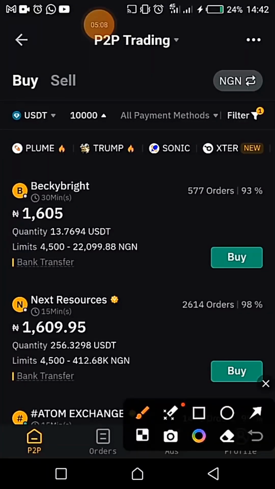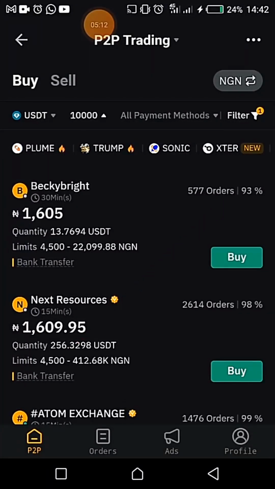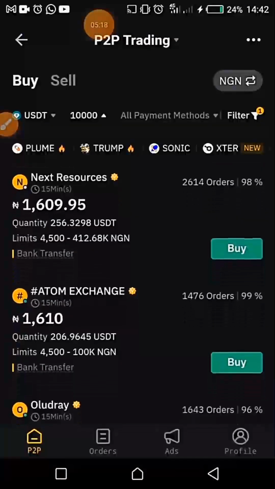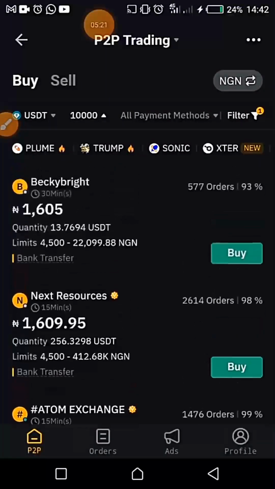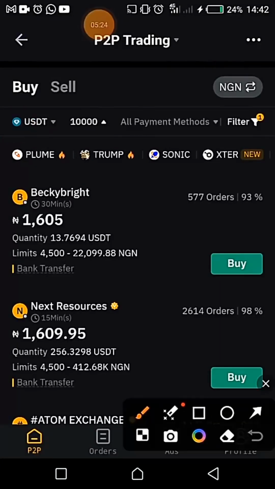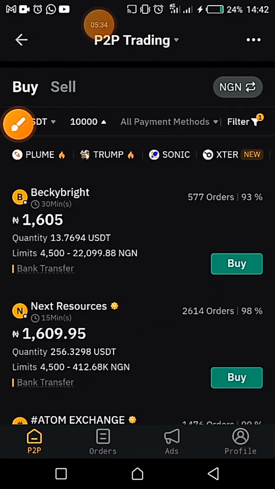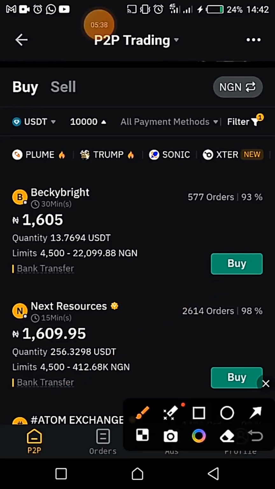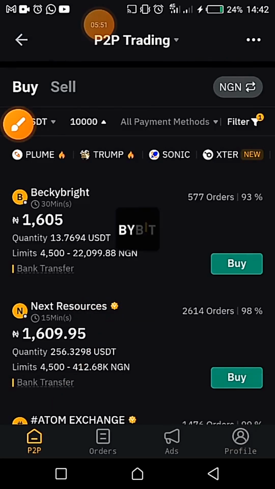If we check here, one of the things you need to check is the percentage of completion. This guy has a completion of 93%, this one 98%, this one 99%. But what interests me is the price. I would like to go with this one. Okay, let's go to this verified one that is 1609. For you to know the verified, you see this star here shows that it's verified. So let's go with this man.